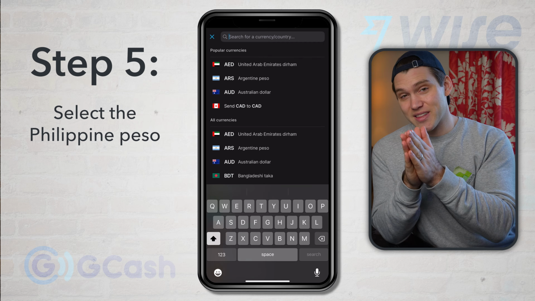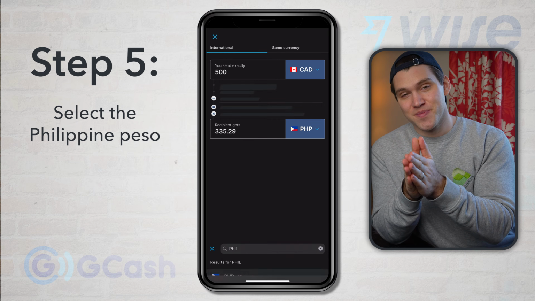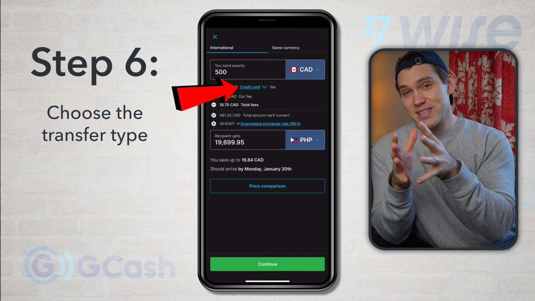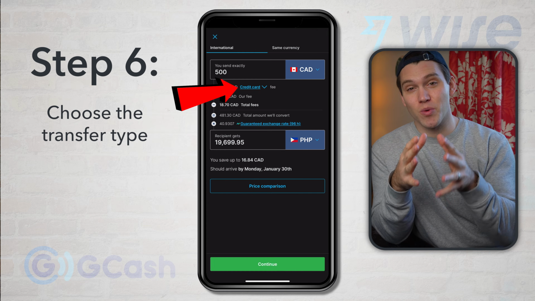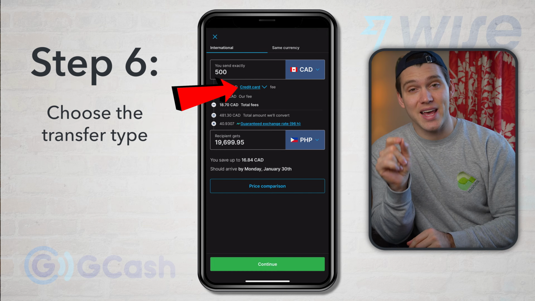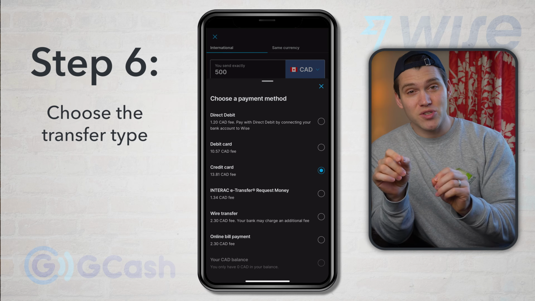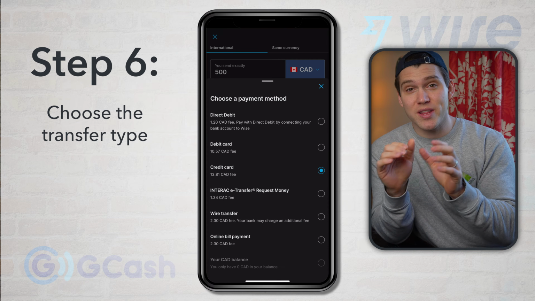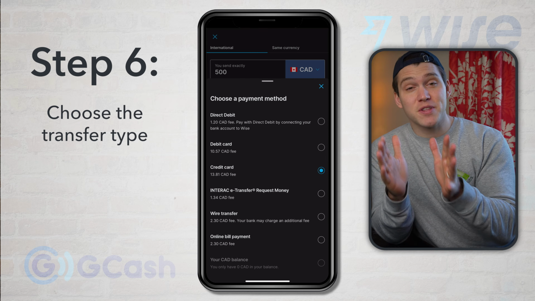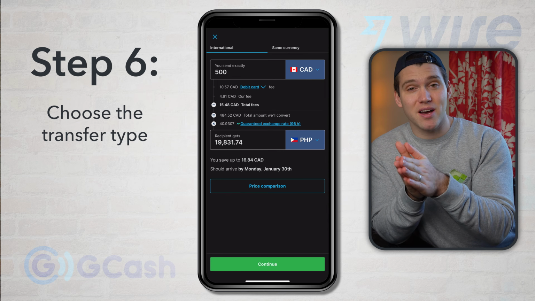Next, we need to select the Philippine peso. And now we can decide what type of transfer we want to make. We do this by clicking here. The cheapest option is usually bank transfer, or in this case, direct debit. But for the sake of this video, I'll select debit card.